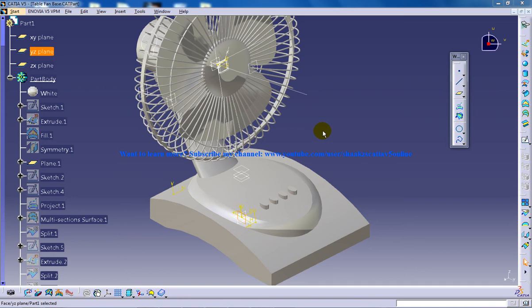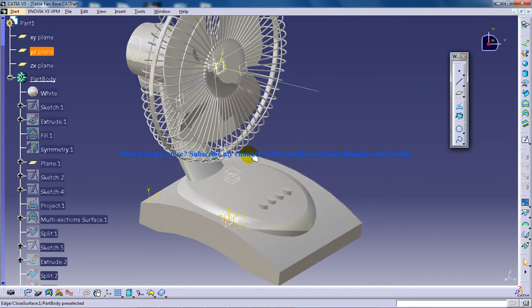Hello, this is Mohammed Shakil here, and you're looking at a table fan which is being created in the Catia V5 in the part design, surface design, and generative shape design freestyle workbenches.